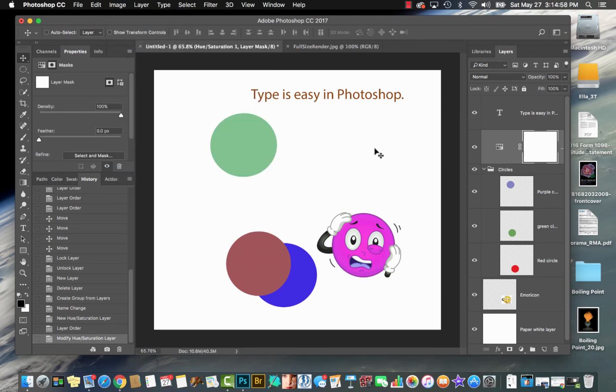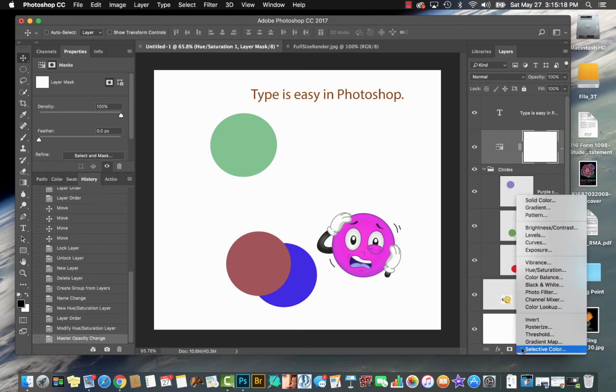The advantage to that is if I want to change the amount of that change, I can bring the opacity down, I can bring it up, and I can also use the layer mask to make part of that change invisible. Again, we'll talk more about that as we go on. Okay, so that's an adjustment layer. That's hue and saturation. You can put on more than one adjustment layer.